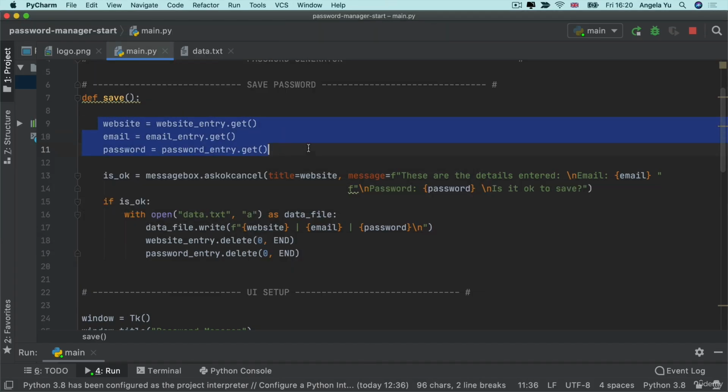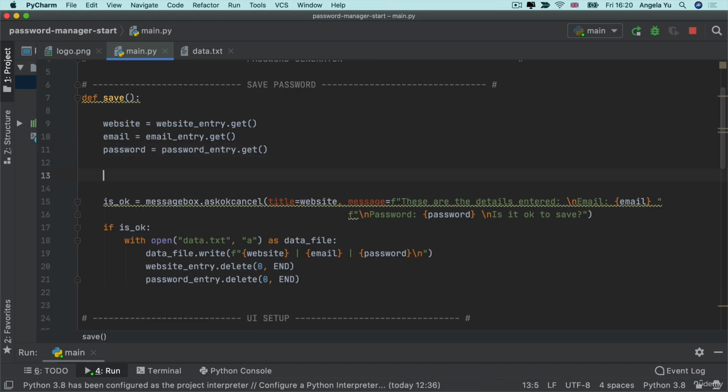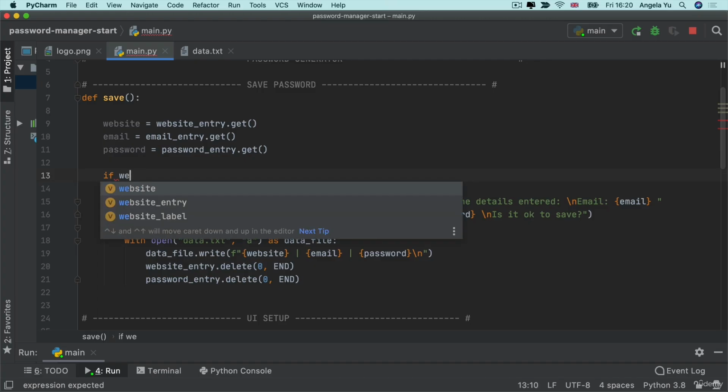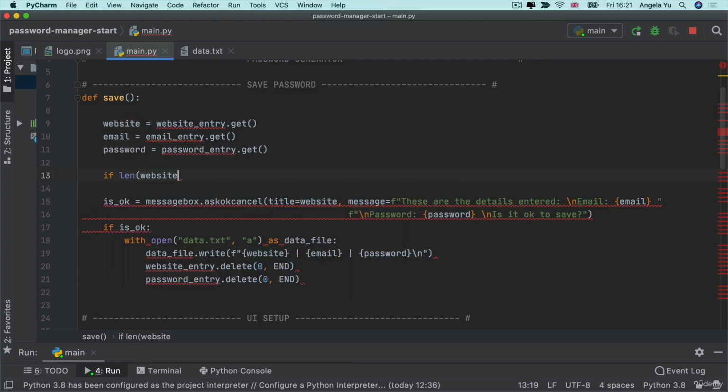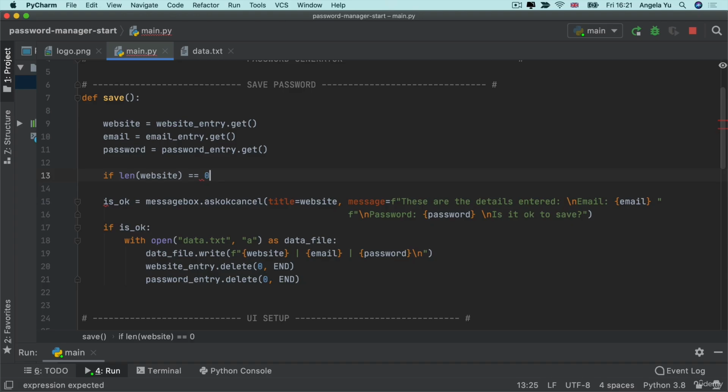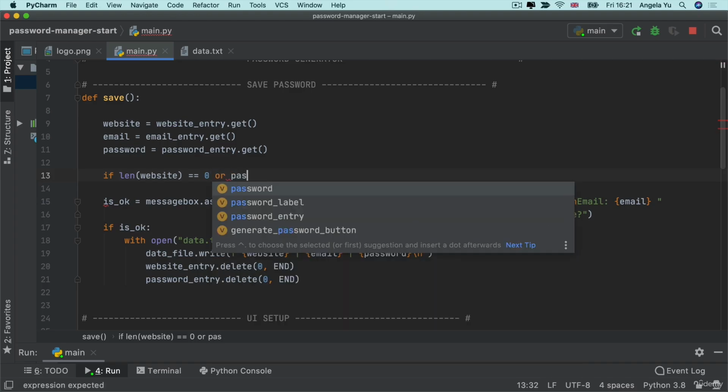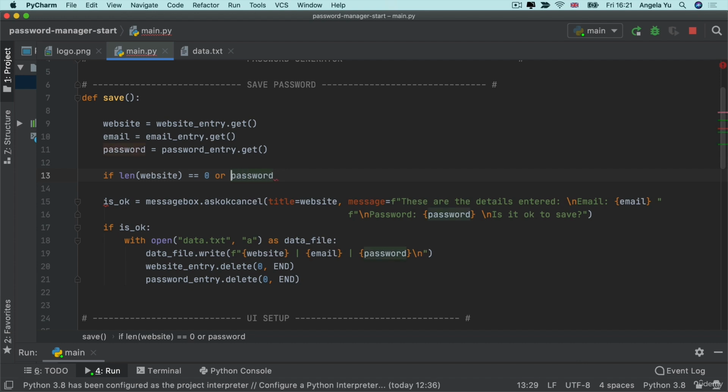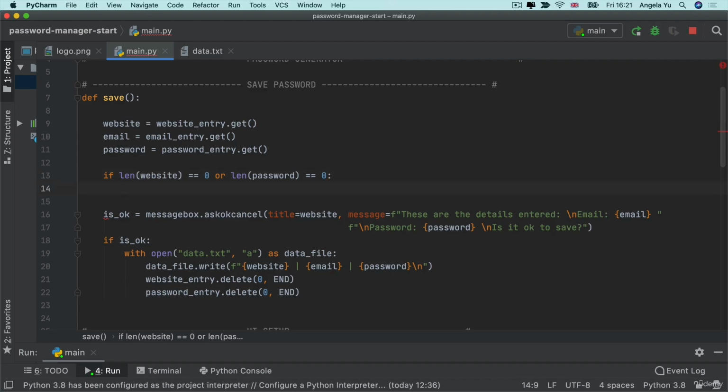All right, so here is where we get all of the information from our entries. And this is also a good time to do this validation. We can use an if statement to check, well, if this website string has a length of 0, then that means the user didn't type anything in there. And we can use an or statement to check, well, if the password also has a length of 0, well, in that case, they didn't type anything in there either. Now, you can also add a validation for the email, but because we have the email already pre-populated, there's actually not much point here.